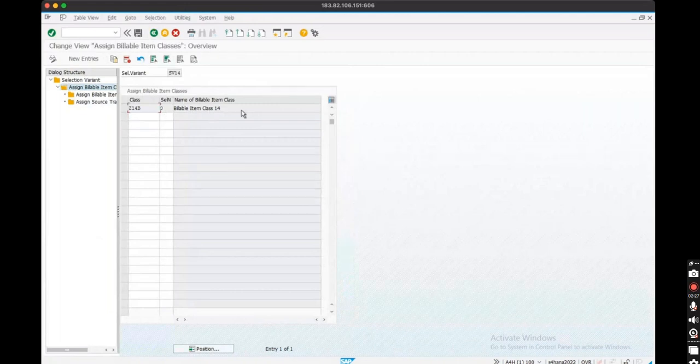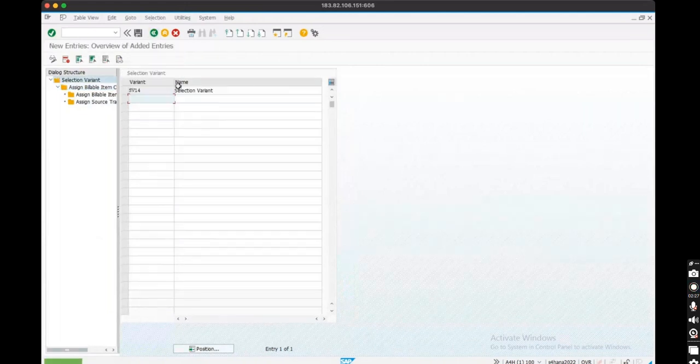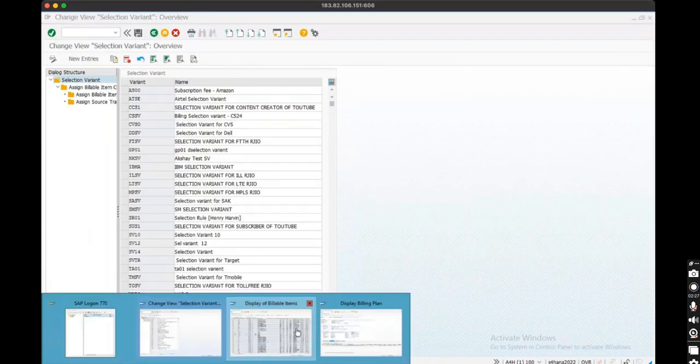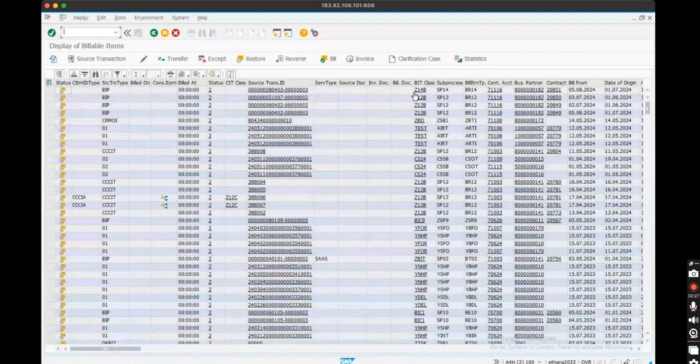What will this do? This will select from the list of available billable items the ones which are matching, not everything. That's a criteria. Now, what is a grouping variant?